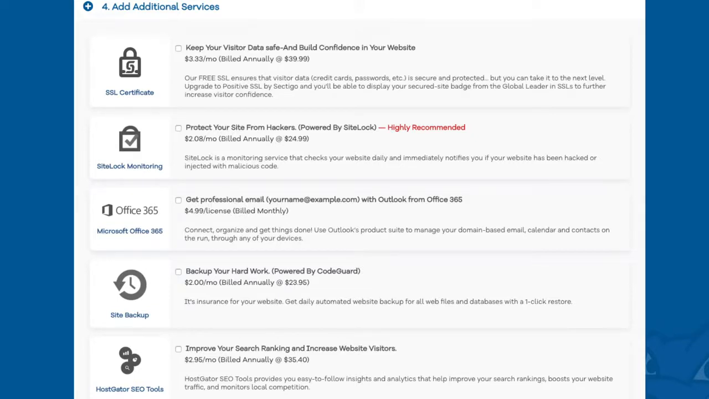The next add-on is Hostgator SEO Tools. Hostgator SEO Tools will provide you with reports, insights, and analytics regarding the SEO for your site, and it will recommend things to improve the SEO of your site. It will also report your site to search engines. This add-on isn't really necessary.